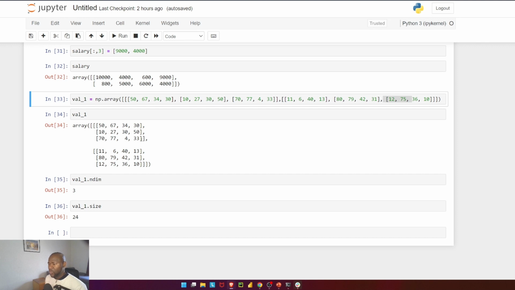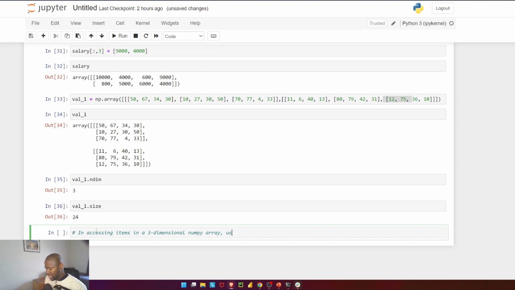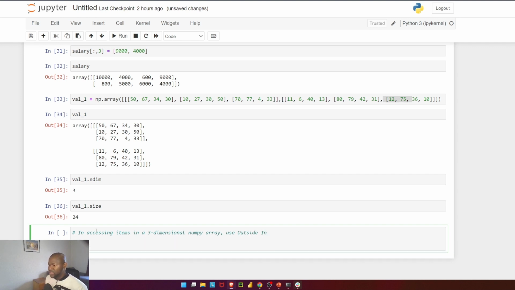It gets a bit tricky when you're trying to access elements within a three-dimensional array, and this is the rule of thumb. When you're trying to access values, entries or items in a three-dimensional NumPy array, the rule of thumb that I like to use is called outside in. So this is the approach.